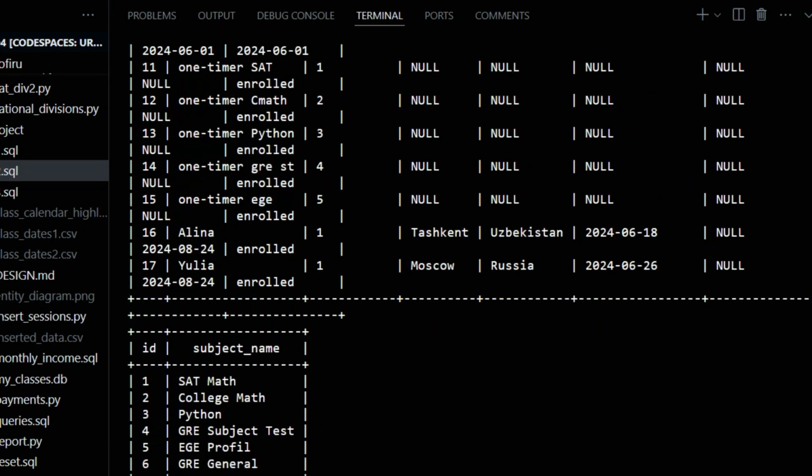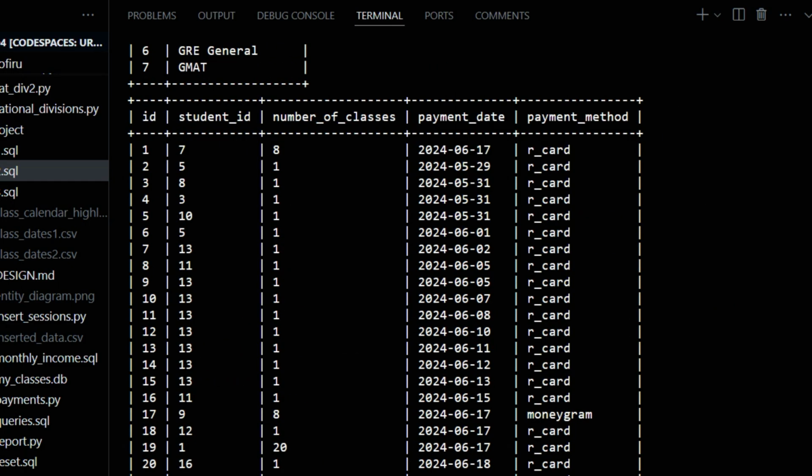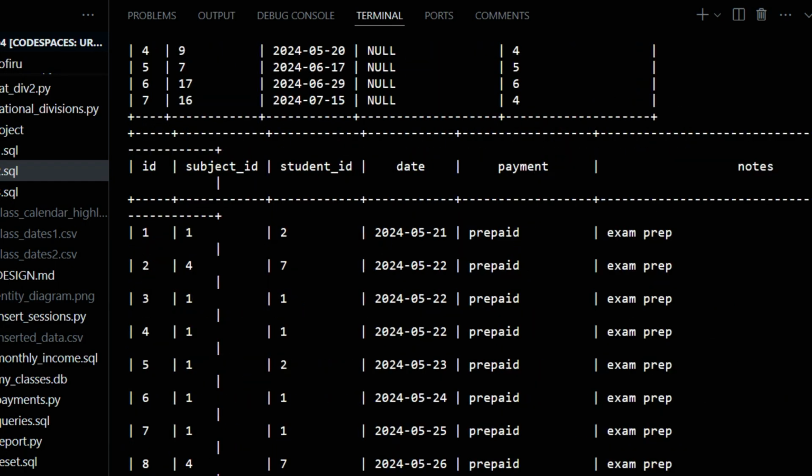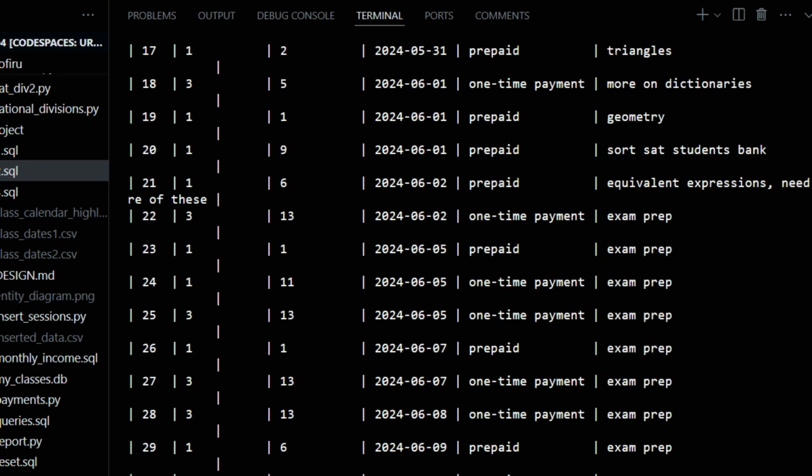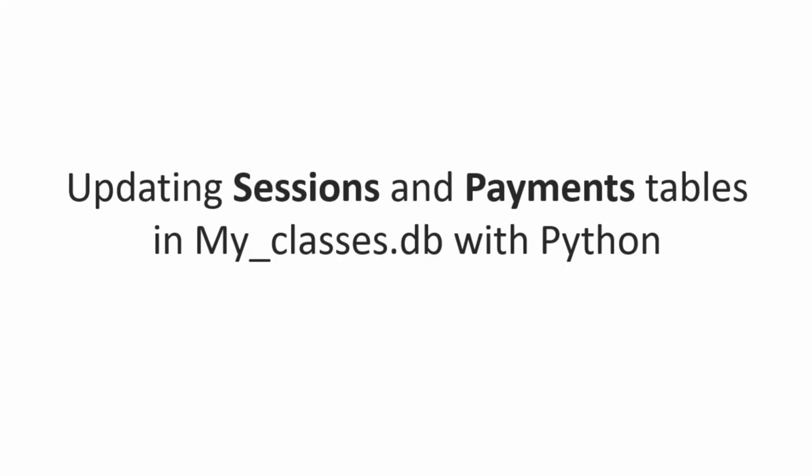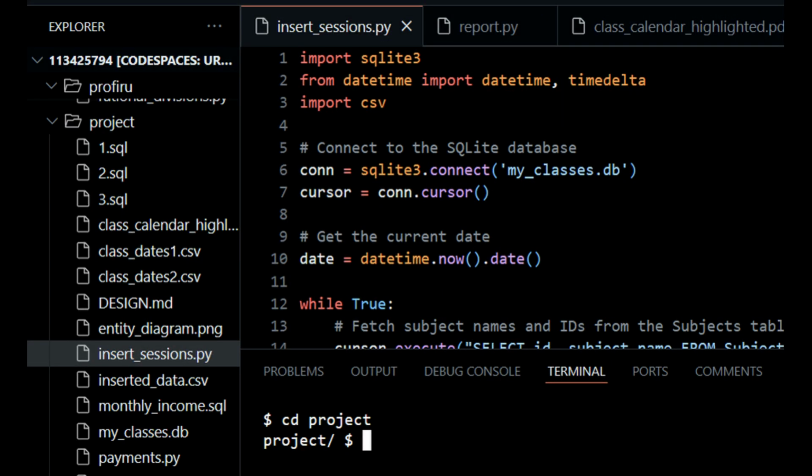So these are my tables. And here is how I use Python in updating my SQL database. In my Python file insert sessions py, I use the following libraries: SQLite3, datetime, CSV.